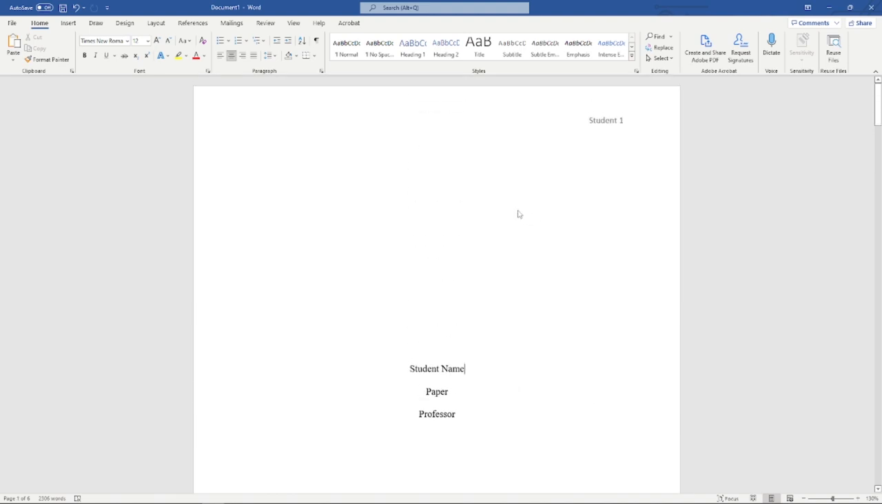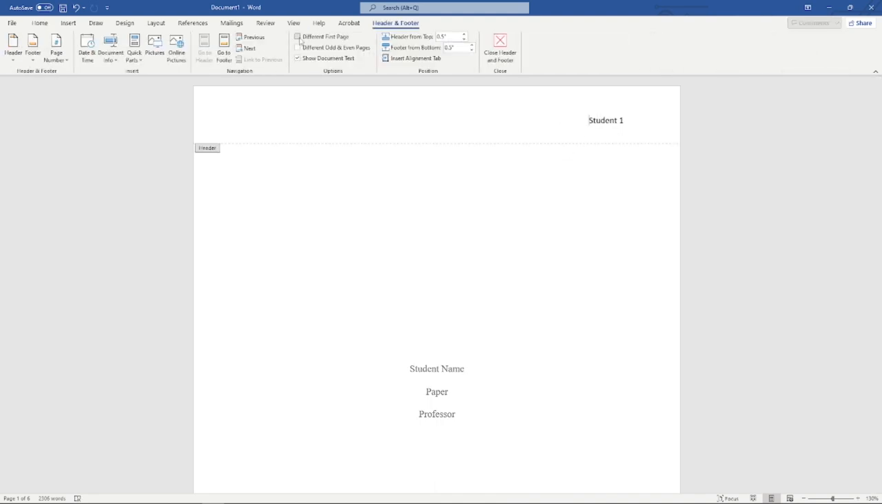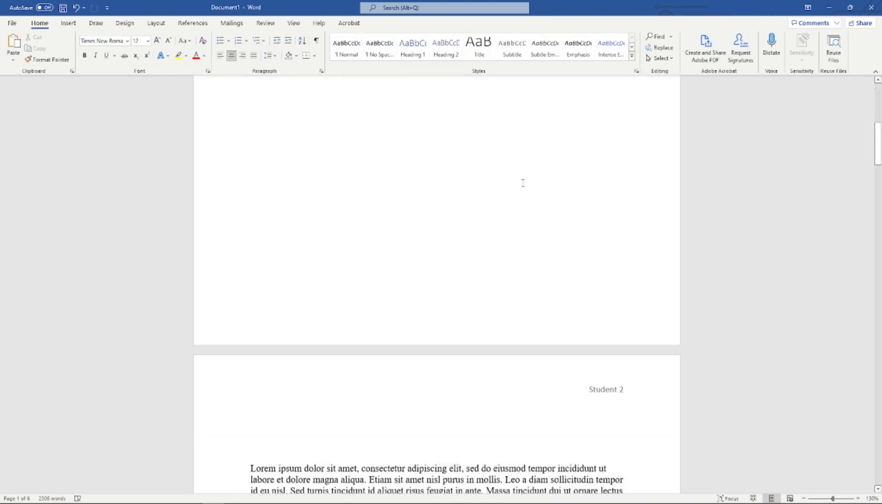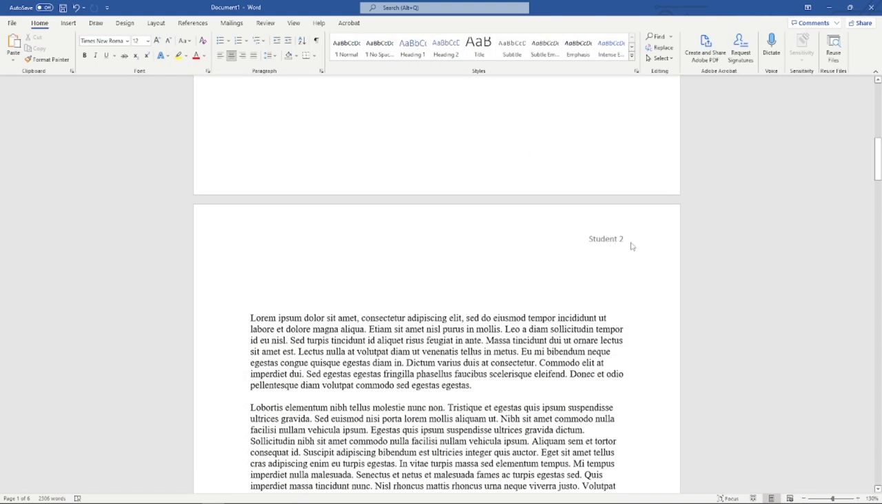One thing to note is that most professors do not want the page number and the name appearing on the title page. They actually want to remove this. So what we need to do is we need to double-click the header again, and we're going to click on different first page. Now that's going to be removed. However, now we have a new problem. If we scroll all the way down, we'll see that it says student 2.